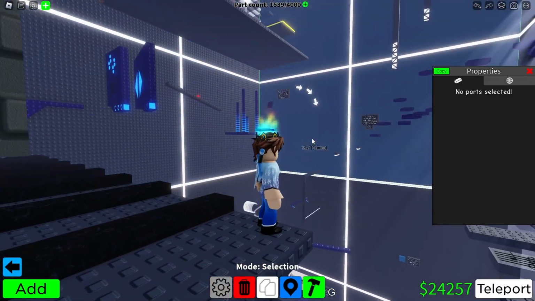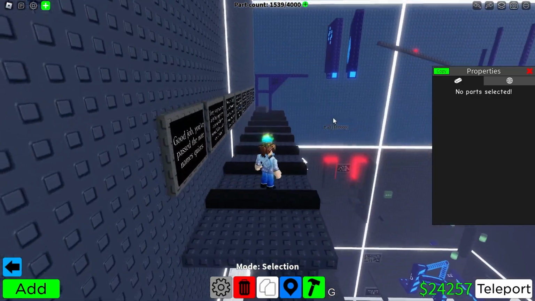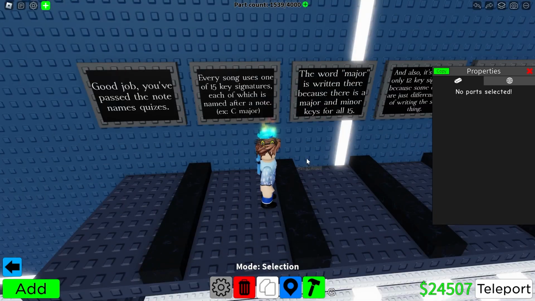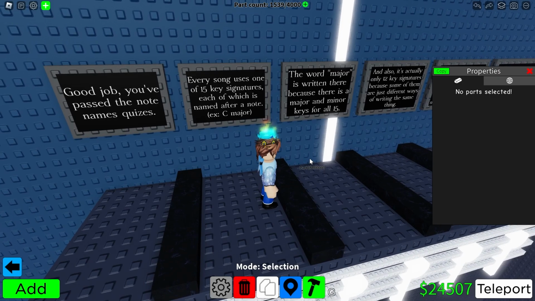Okay, so I just spent 2 hours building this next half floor. Maybe it wasn't that long, but anyway. There's a bunch of signs here that explain this next concept. Good job, you've passed the note names quiz. Every song uses one of 15 key signatures, each of which is named after a note.